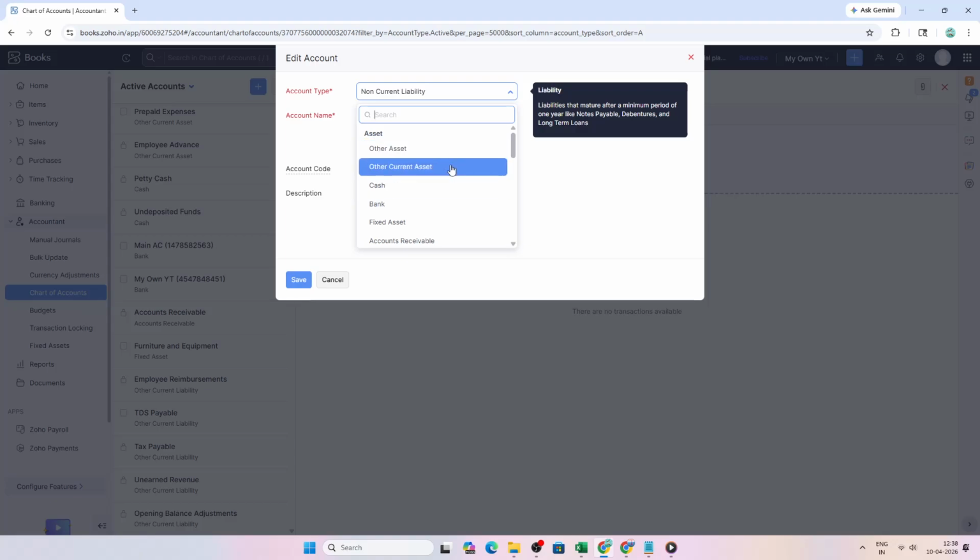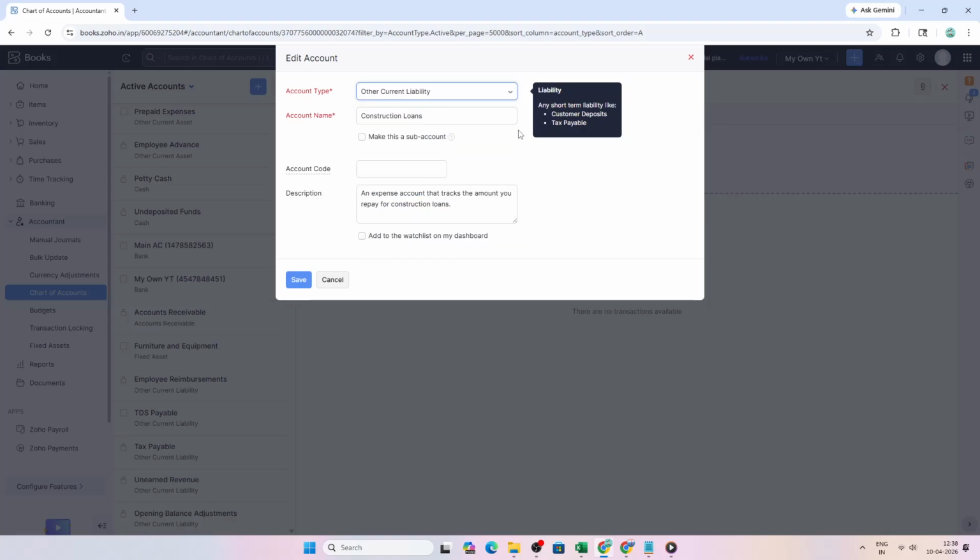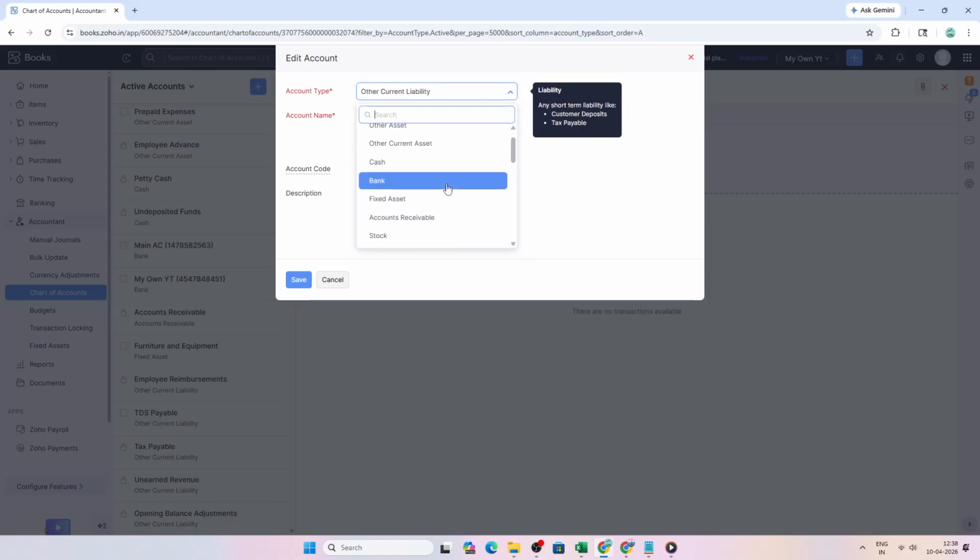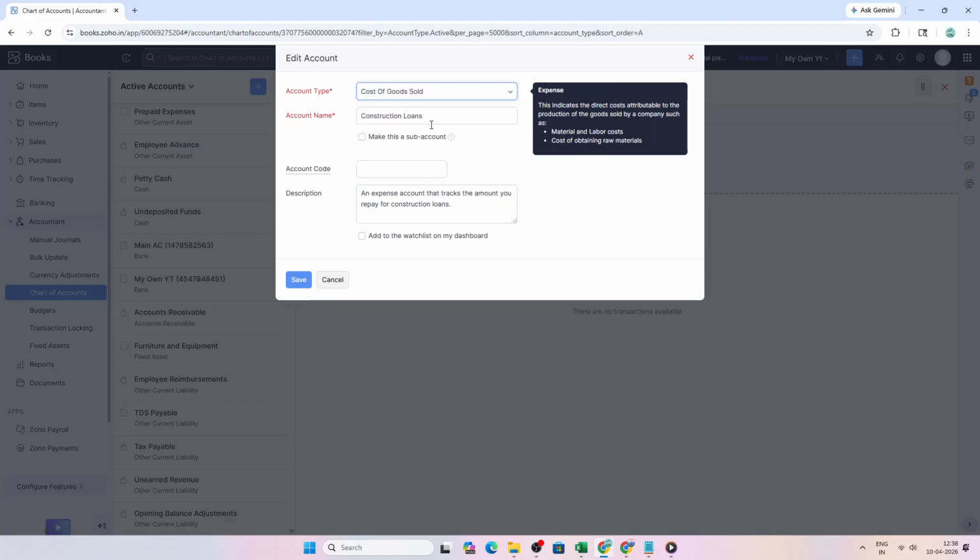Choosing the correct type matters because it determines where balances show up on reports like the balance sheet or profit and loss. For example, moving an account from expense to cost of goods sold reshapes your gross margin, while shifting between asset and liability changes your balance sheet presentation. If you are unsure, a quick check with your accountant can help prevent misclassification.